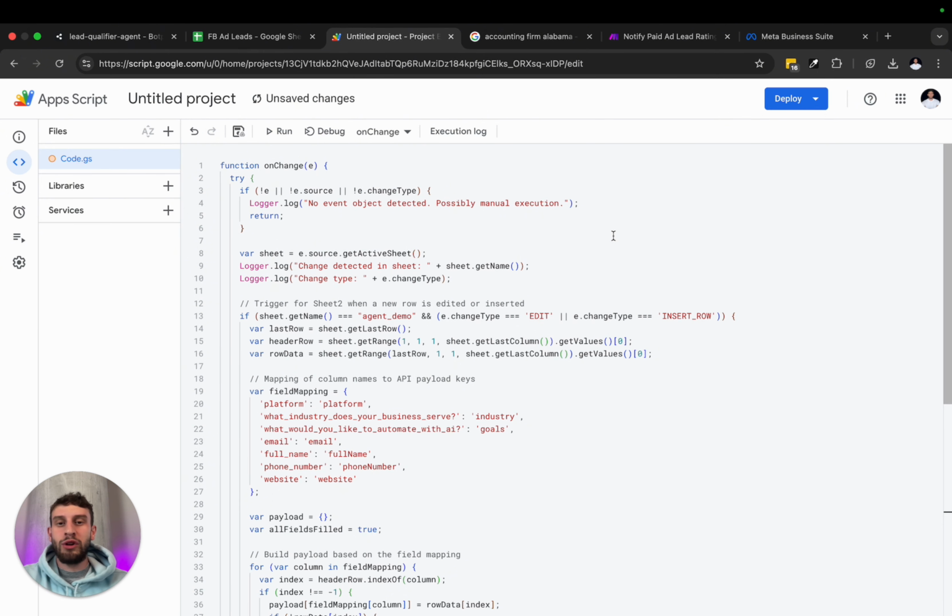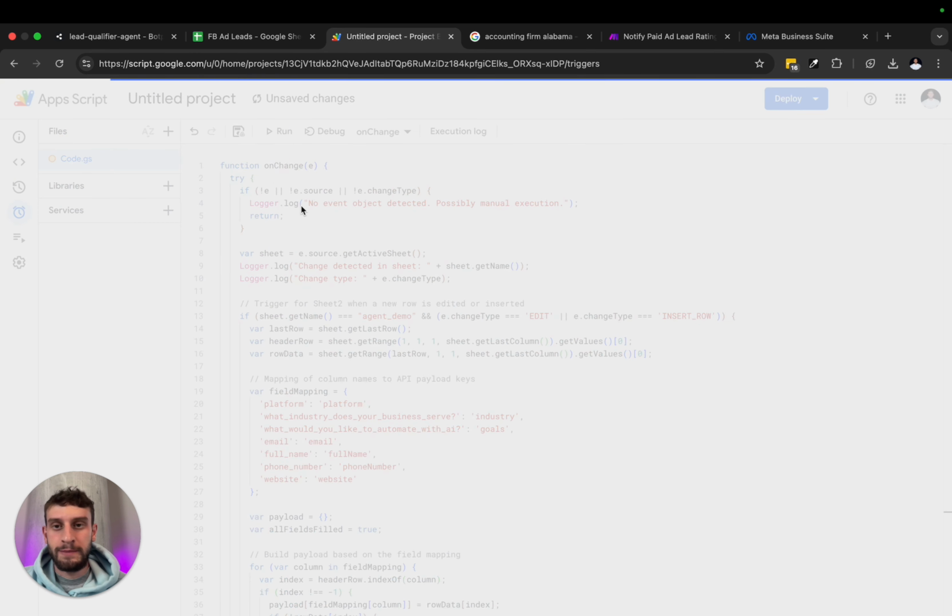So anytime you get a new lead, it will kick this off. And you'll also have to set up the trigger here. You'll see I already have it set up, but let's just navigate over to it here.